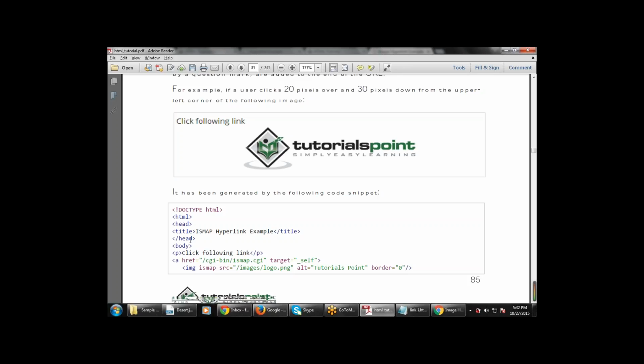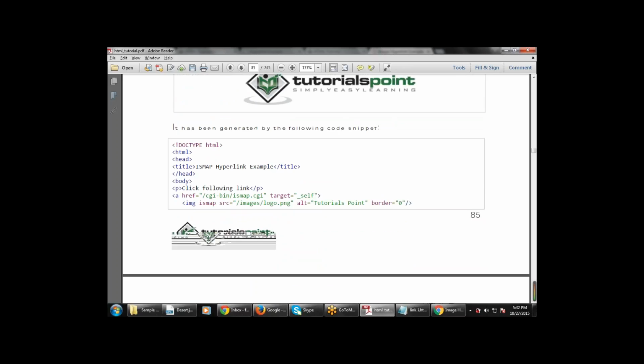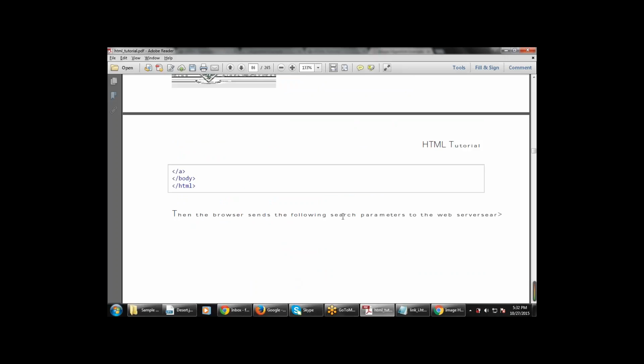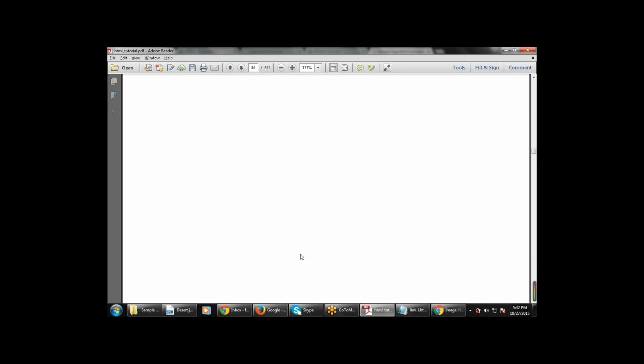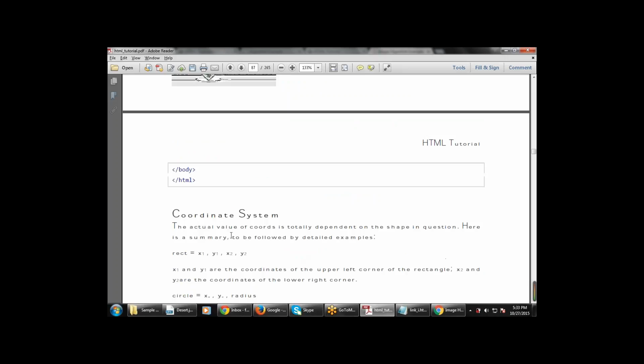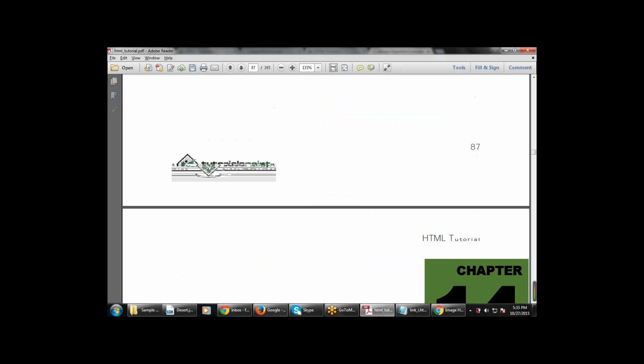The same P will be used, that is click the following link, then a href cgi-bin/ismap.cgi, target self. Now what is the image that will be used? That is images/logo.png, tutorial.com. Then the browser sends the following search to the web server. Then the coordinate system, we can also apply the coordinate system over here.